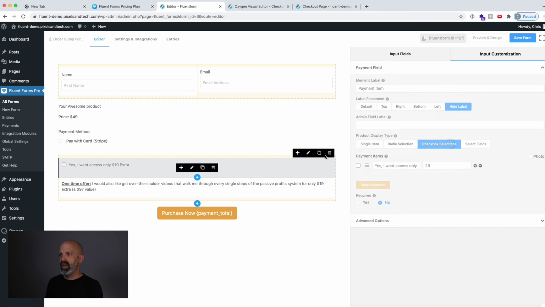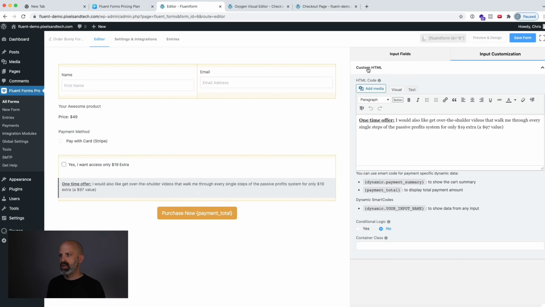And then they have another payment field down here. And the key here is to do it as a checkbox selection. That way the person going through the checkout can select this item if they want it. Otherwise, if you use single item or radio selection, it's going to be added by default and they can't deselect it or choose to select it on their own. And then down here, this is what they call a custom HTML field, simply to allow putting in some text to describe what the order bump is and why they would want it.